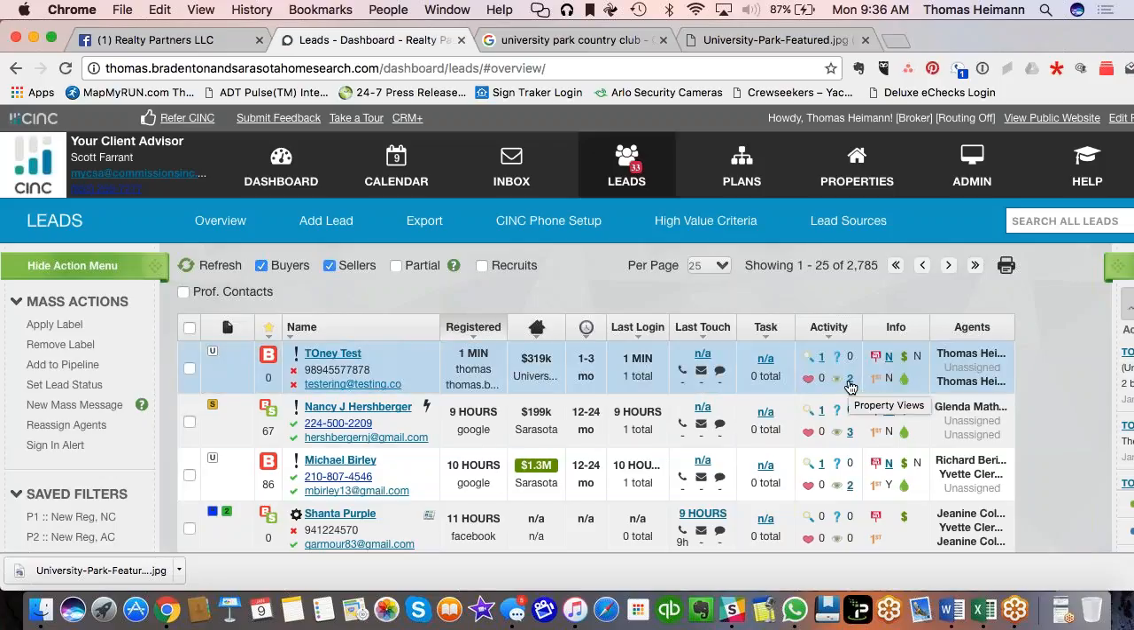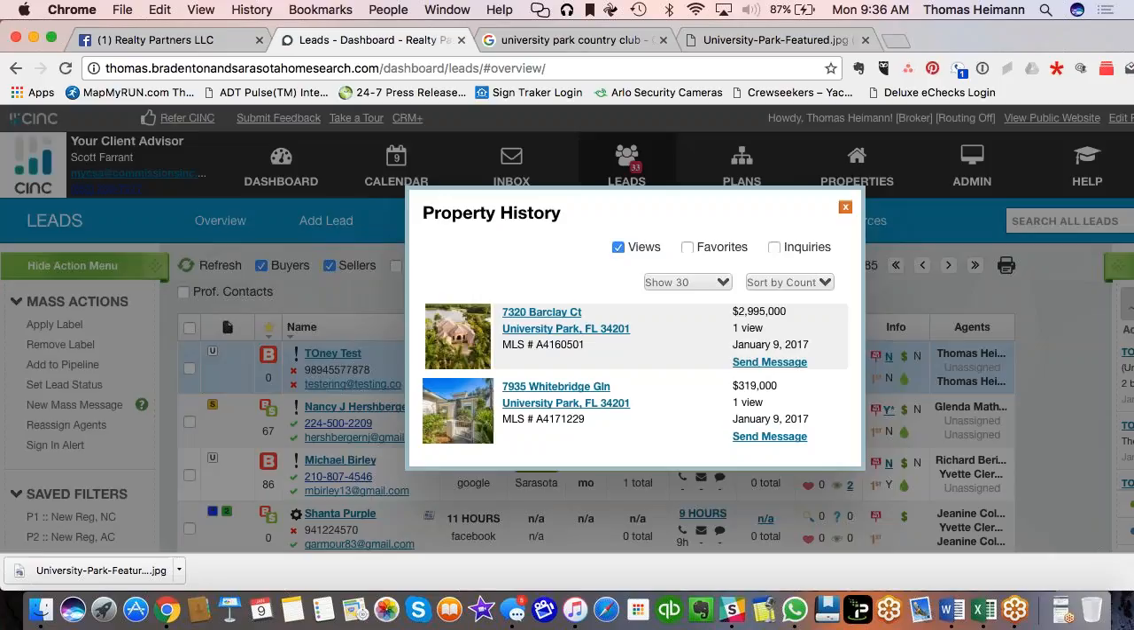Now down here, we see I looked at 2 properties. I looked at the property that I looked at when I clicked through from the Facebook ad or from the Facebook post, and then the second property that prompted me to register, right? So at the top, the newest one is always on the top. So here you can see the ad that I ran is for Whitebridge Glen here, that $319,000. So this tells me that this lead came in through that ad.